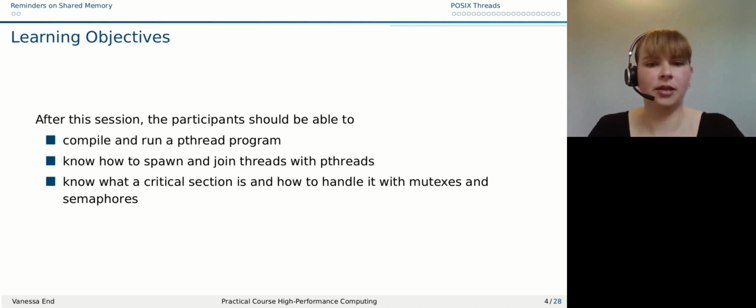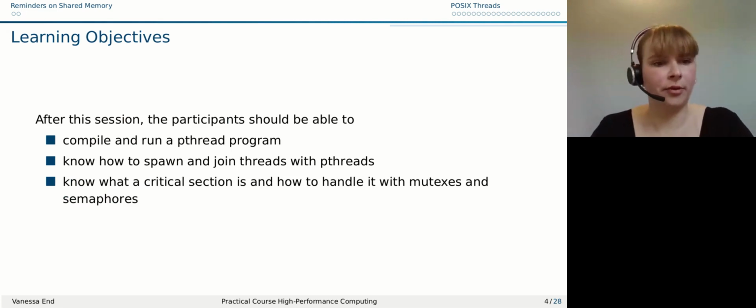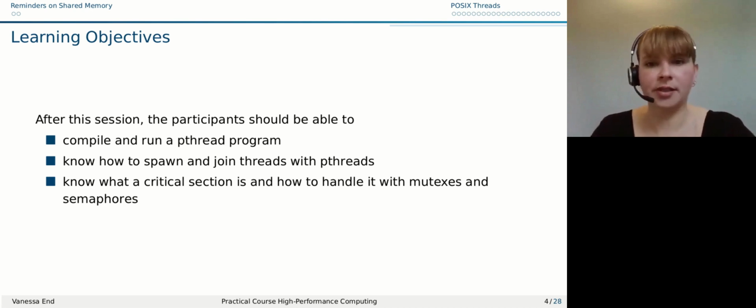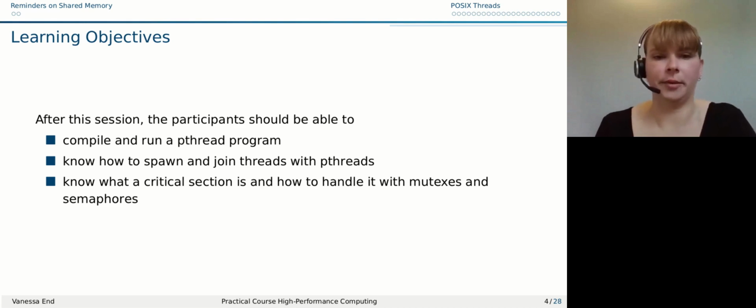After this course today, you should be able to compile and run a pthread program. You should know how to spawn the threads, and you should know how to handle a critical section and know what a critical section is. Because this is a practical course, we'll be spending a lot of time with the exercises in the breakout rooms, and not so much time in the broadcast room with a lot of slides. However, whenever you have questions, please don't hesitate to either ask here or to write into the chat, or however you want to get in touch with me or the others that are here to help.